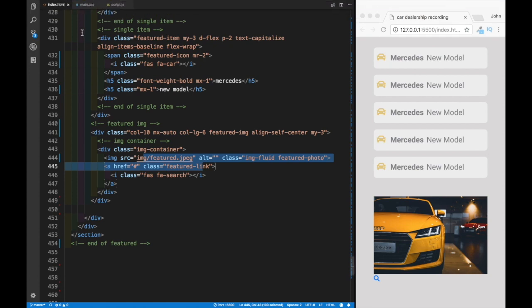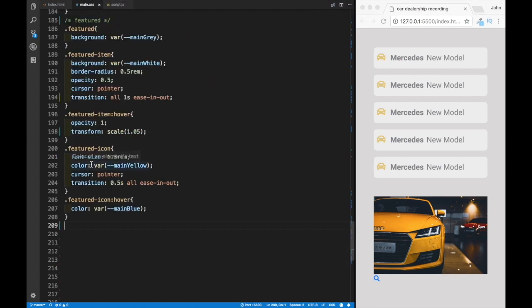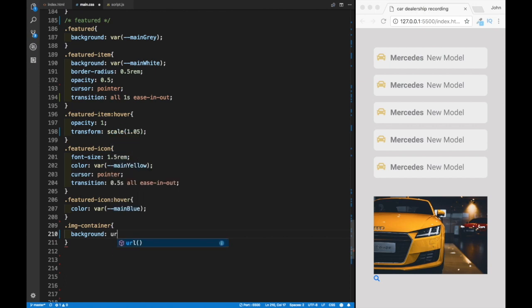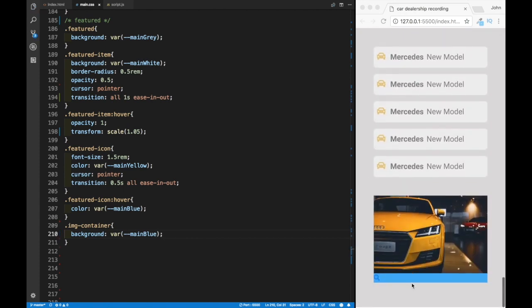So let's go and style this container, and let's say it over here like this. So image container. This was the class that we created. Now we're targeting the class. Background, let's set it first to a blue. So let's have a var, and let's use a main blue. So main blue color over here. Save it over here. You notice we cannot see anything. We can only see in the bottom where we have our font awesome icon.